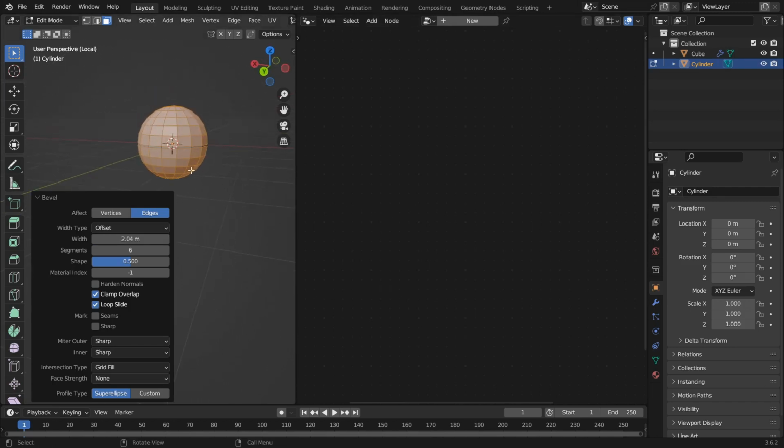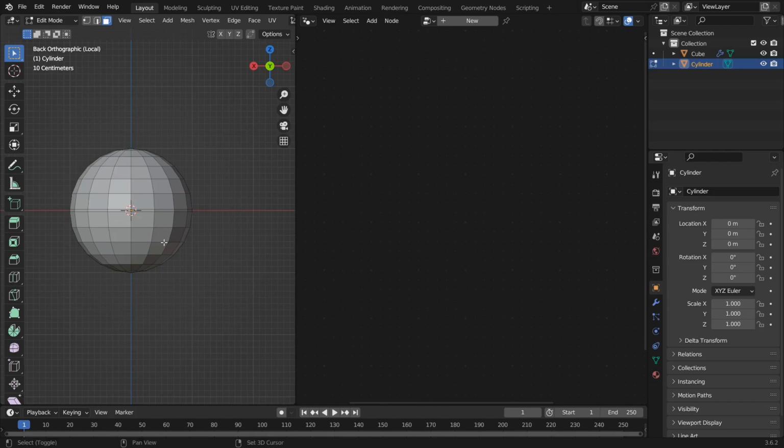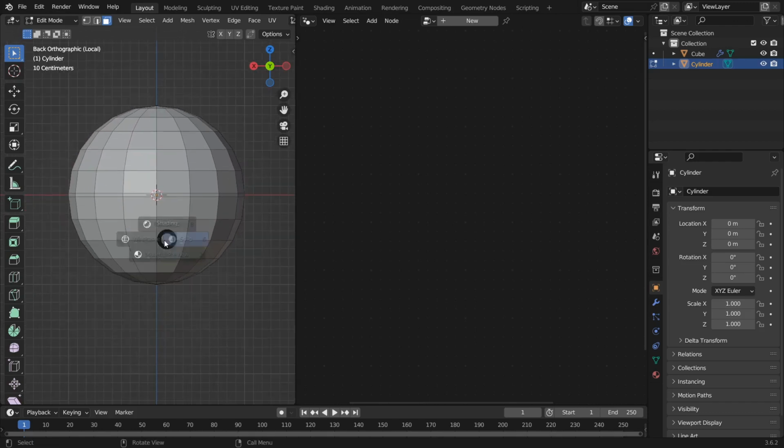And then you'll see that it's really just a sphere at this point because I beveled it without making it longer. So what I'm going to do actually is I'm going to switch to wireframe mode.